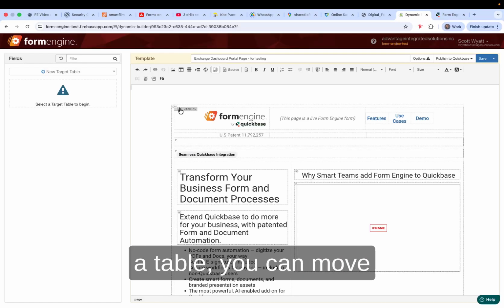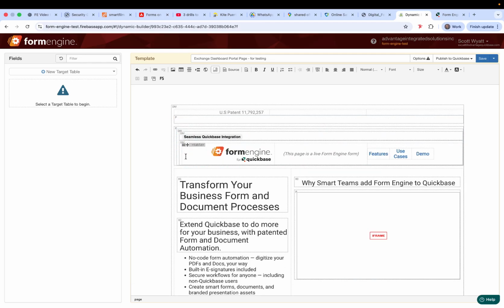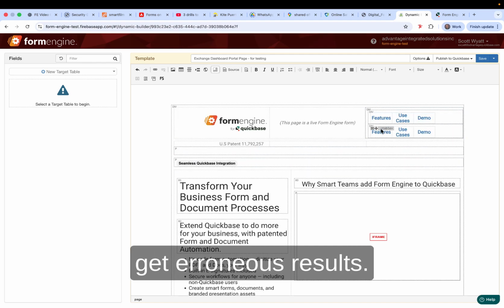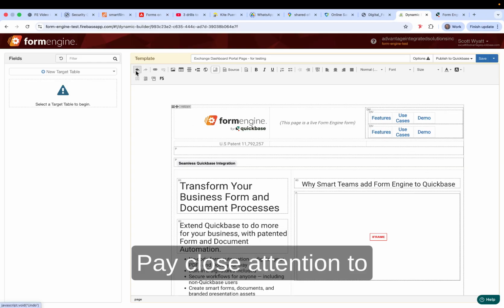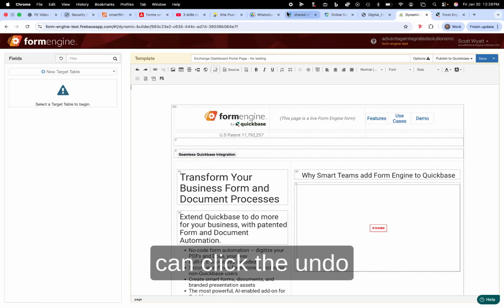For a container like a table, you can move the whole table someplace else on your form. You won't be able to move individual cells. If you try to, you'll get erroneous results. Pay close attention to the effect of your drag and drop moves to make sure they are what you want them to be. To help with that, you can click the Undo and Redo buttons after a move to see the before and after states alternately if you're not sure of an element you moved.